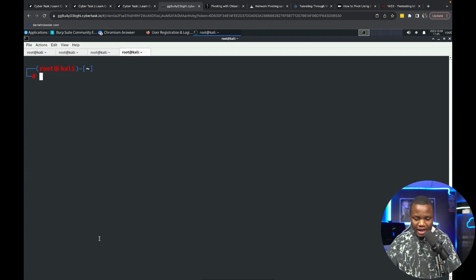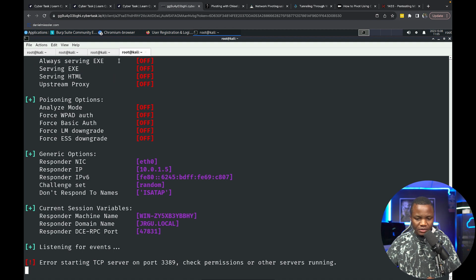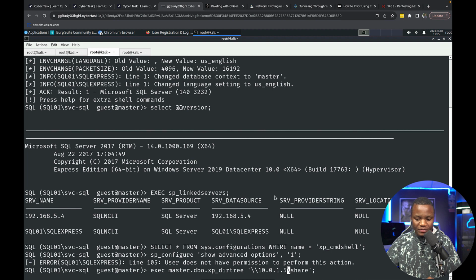Coming back to my curly, I can say responder. I'd like it to listen on if0, and I'm putting V for verbose. So I'm starting responder here because if0, that's where I'm listening on. And with the responder running, I can force trigger NTLM hash.